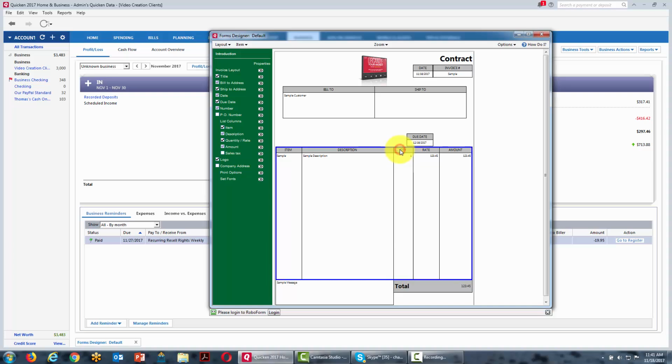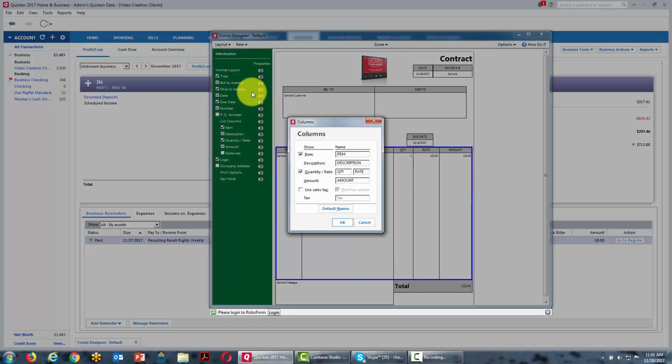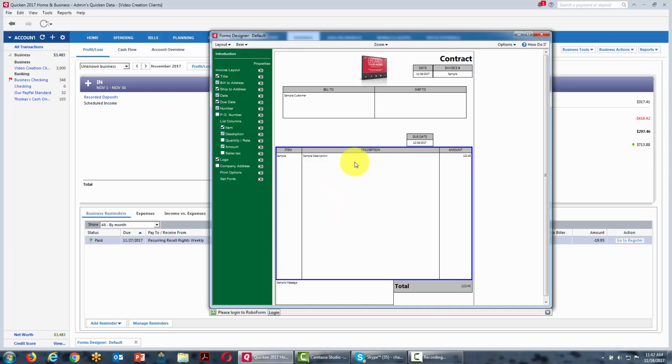If we want to work with a specific layout in this area, we can do that by going to the properties area. And for example, if we find that quantity or rate is irrelevant, then we can take that out of our invoice. And you'll notice here, then we just have a description and we have the amount. So what you want to do is customize the invoice to fit your business. Again, if you're an online business, then the ship to address would not be relevant. You can take that out.